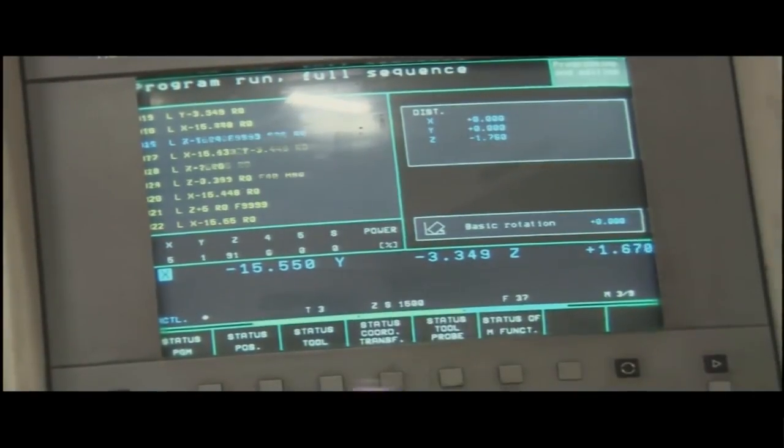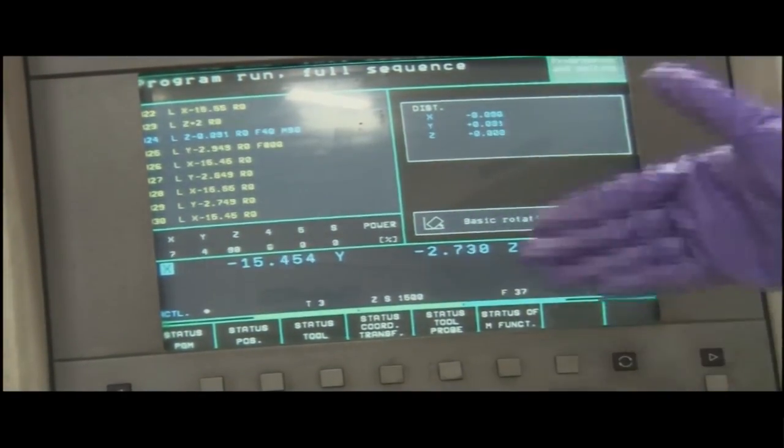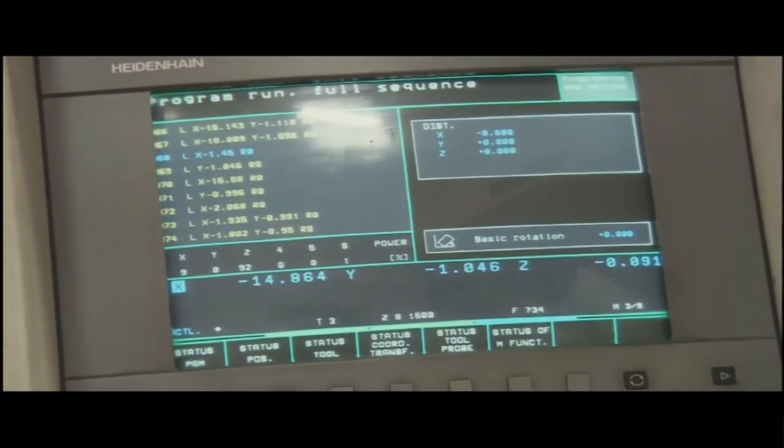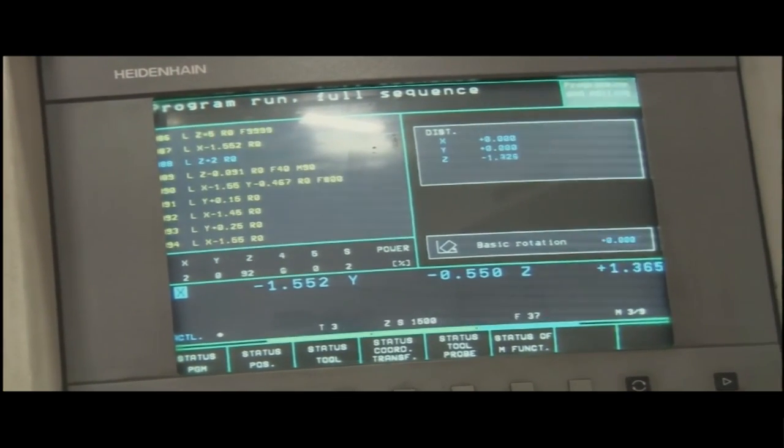So, the code is running. How the job is moving, the direction it is moving, we can see the movement on the right side window here, and on the left side the code is running.